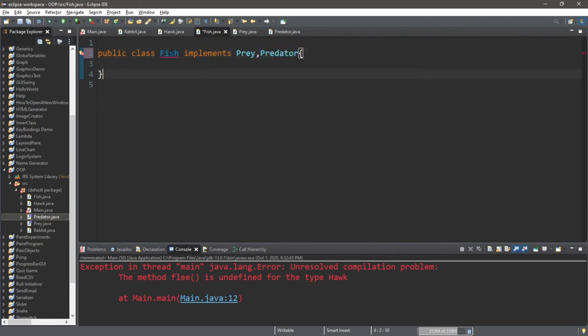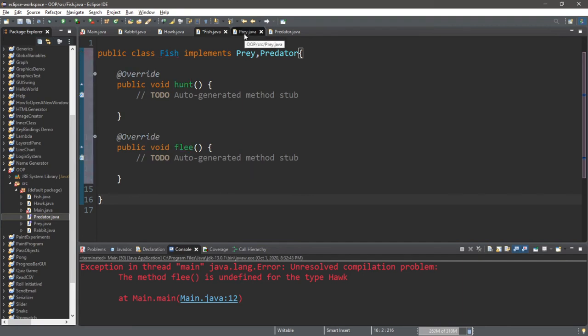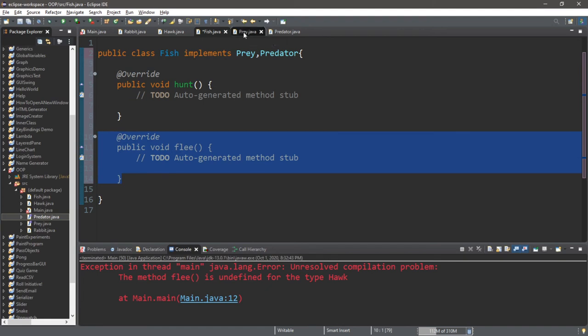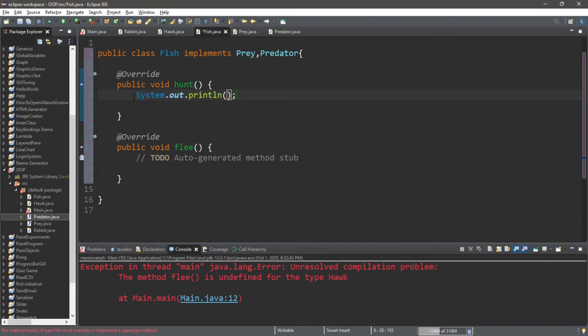But we need to add any unimplemented methods, and we have two this time. One, hunt from the Predator interface, and another, flee from the Prey interface. So let's define these. So System.out.println within hunt, we'll just state that this fish is hunting smaller fish. And with the flee method, System.out.println, let's say this fish is fleeing from a larger fish.